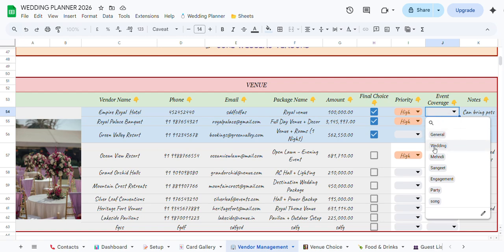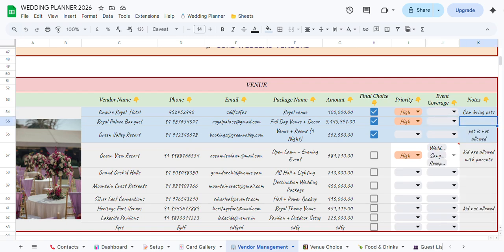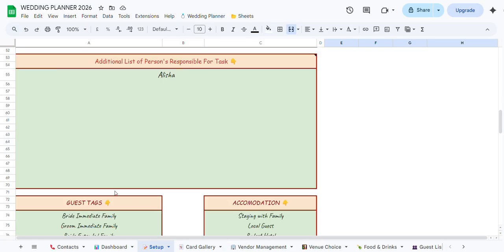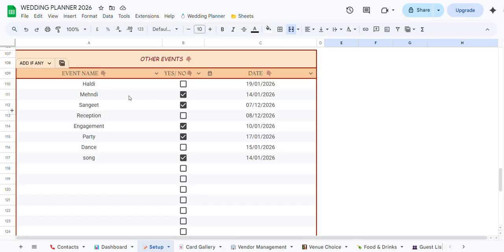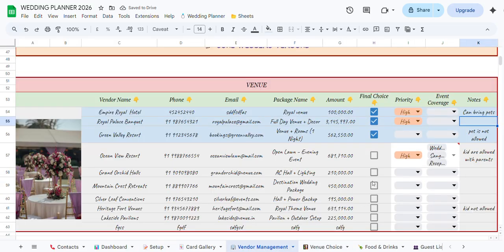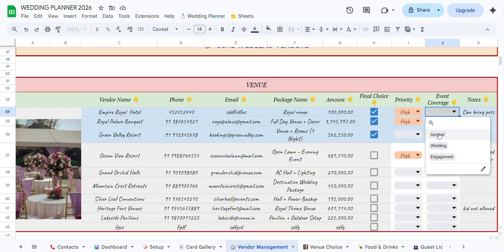Where this drop box came from is the setup sheet. In the setup sheet you can see here is the list of events that's toggled on. So you can just toggle it off if you want. Let's keep only engagement, and see what will be available in vendor management once again. So let's go on event and click on event coverage. You can see only engagement is available now. General and wedding are the additional ones, so they will always be available.